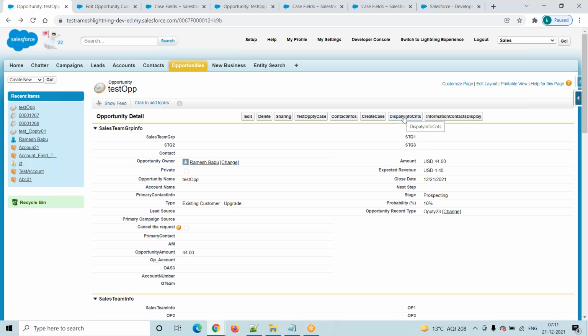So here your question is, why do we have to take the permission, why do we have to go with JavaScript, when we click on the create case button, and it automatically creates a case? Why do we have to go with the okay and cancel buttons? So this is the scenario.